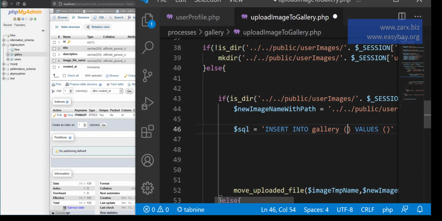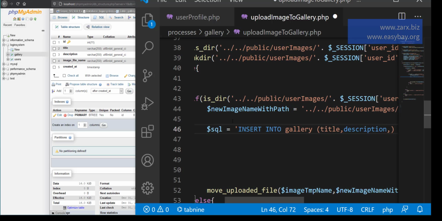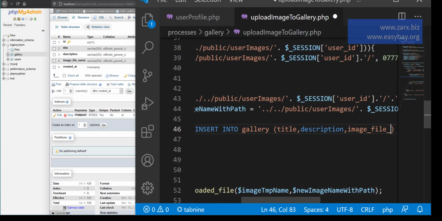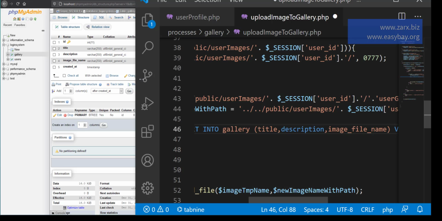So the fields we have are title, comma, description, comma, image_file_name. All right, for the created date we have timestamp set, so it's not going to create any problem. It will take the time automatically, and ID will be generated dynamically, so we don't need to provide ID. So these three fields we need to care about.